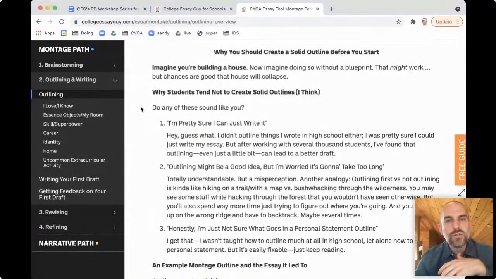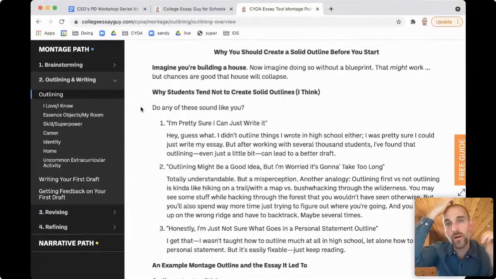And then another thing that students potentially run into is they're just not sure what goes into a personal statement outline. So what I'll say is pointing them to this part of the tool and saying, don't skip over the outlining part, it's going to be important. And it's why I've devoted a whole section on it.